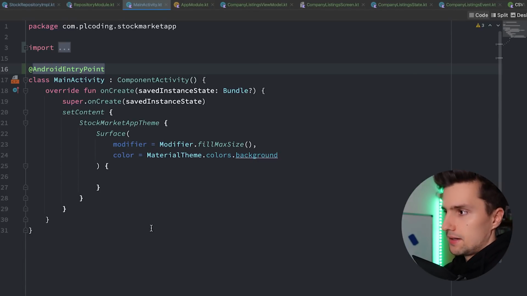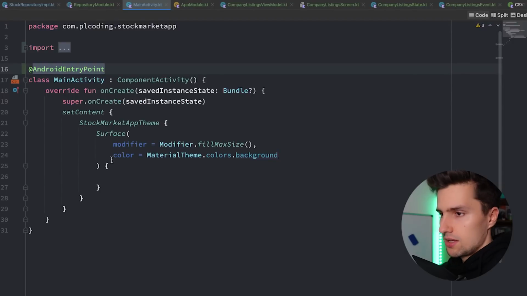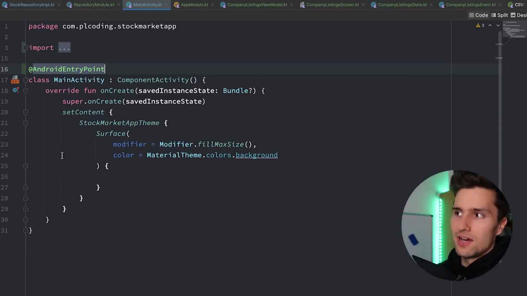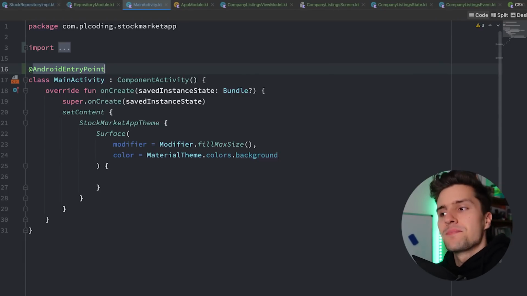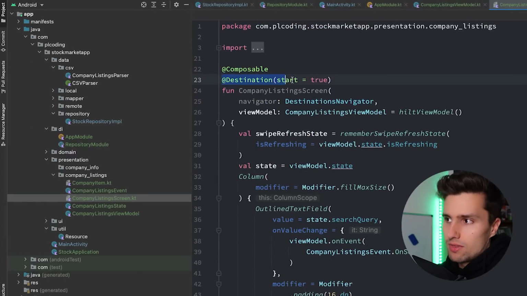Other than that, since we use Raphael's navigation library, compose destinations, I forgot the name, we actually need to generate some code. Well, the library actually needs to generate some code for us. If we remember, we annotated this screen with destination, and that will tell the library which code to generate.